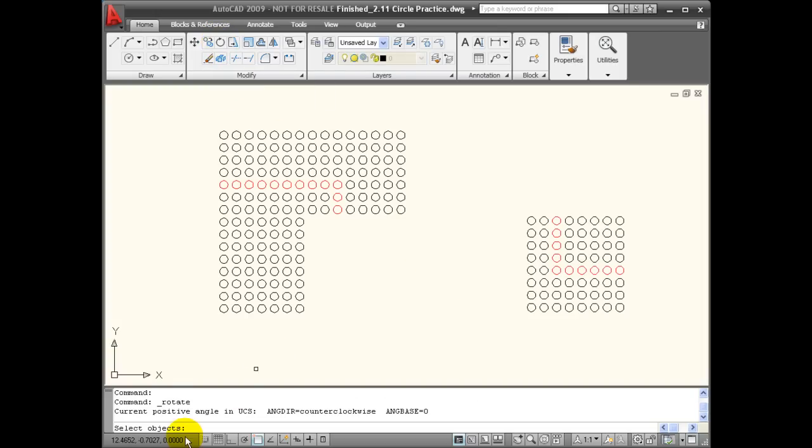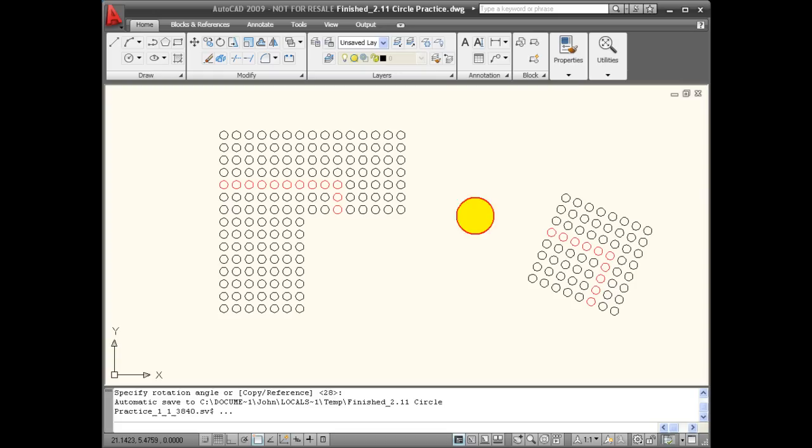Now, say I wanted to rotate these objects, I could get a rotate command, and when it says select, I'm going to enter P from the keyboard, and it will select the previous selection set. So I don't have to go through selecting all of those again. I can just hit P from the keyboard, enter to be done selecting, pick a base point, and I can rotate that set of objects.